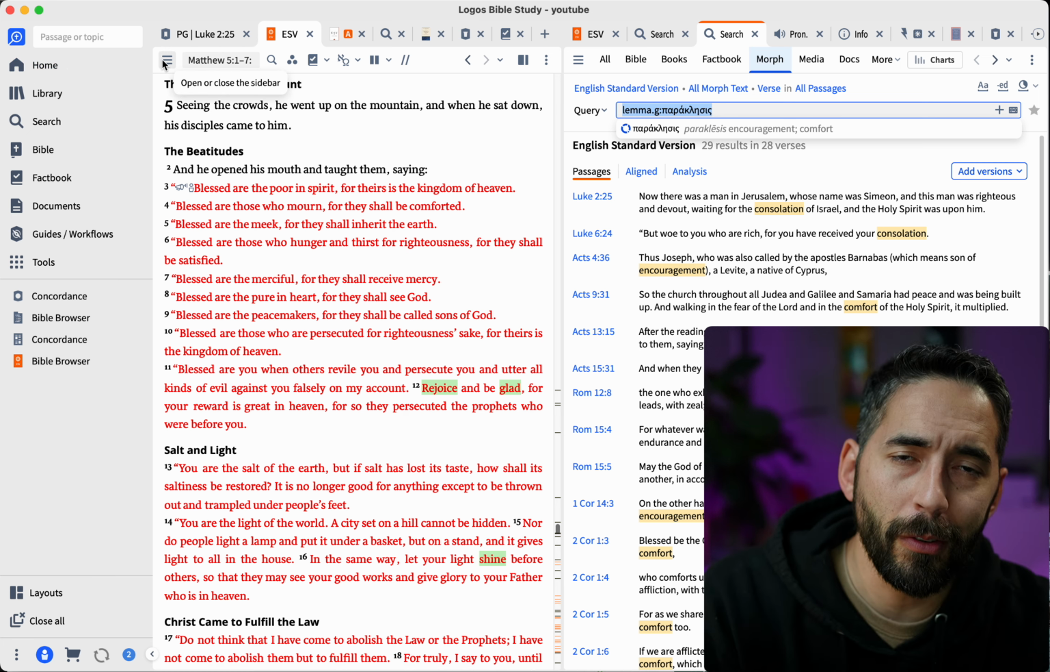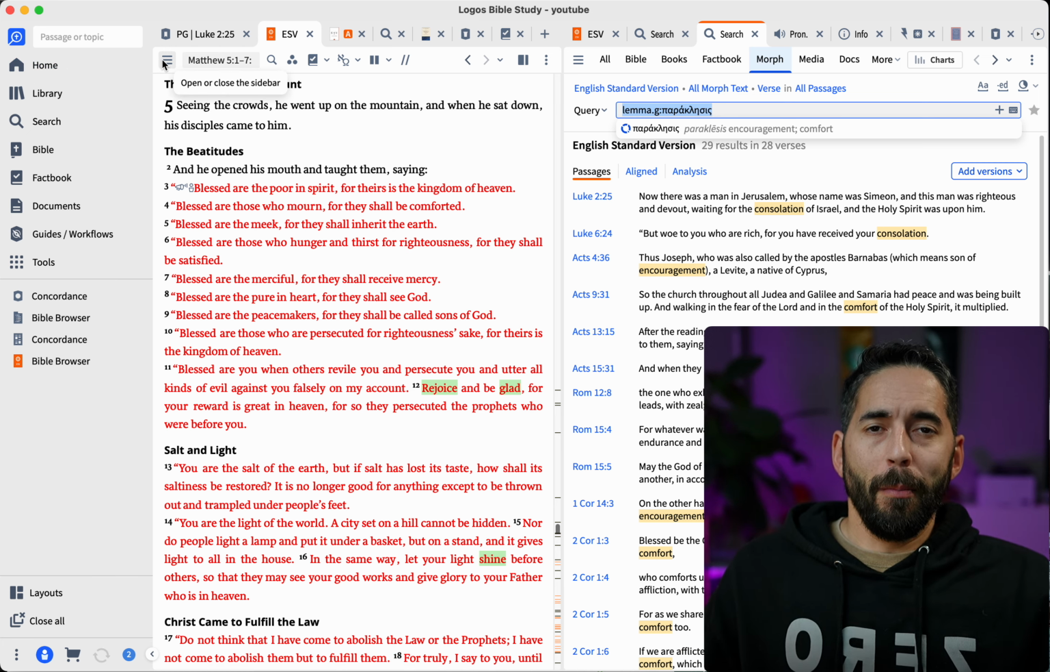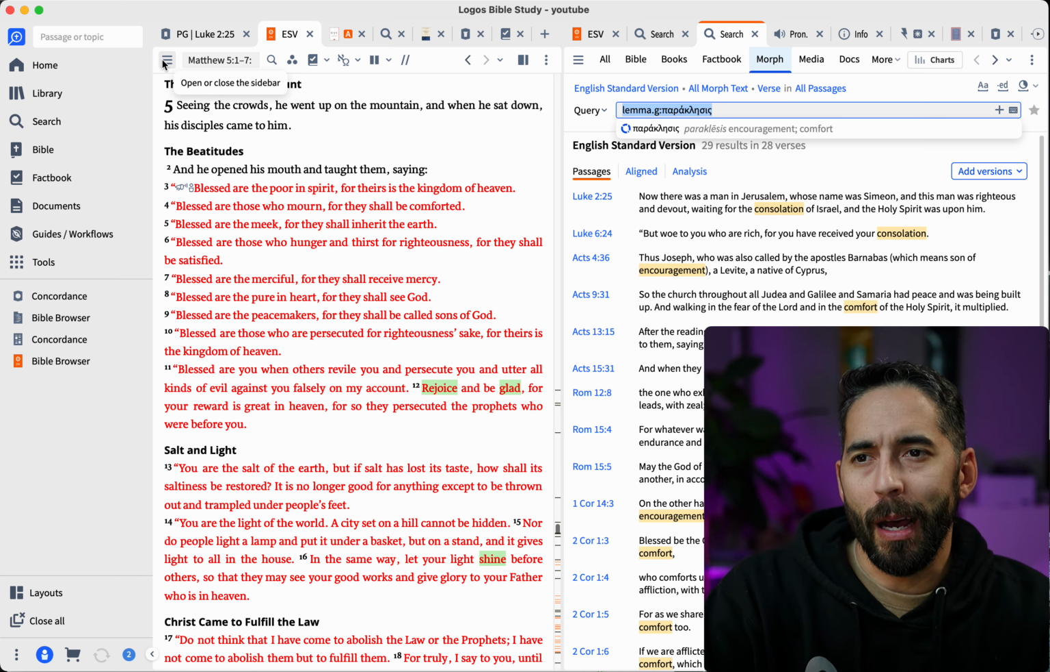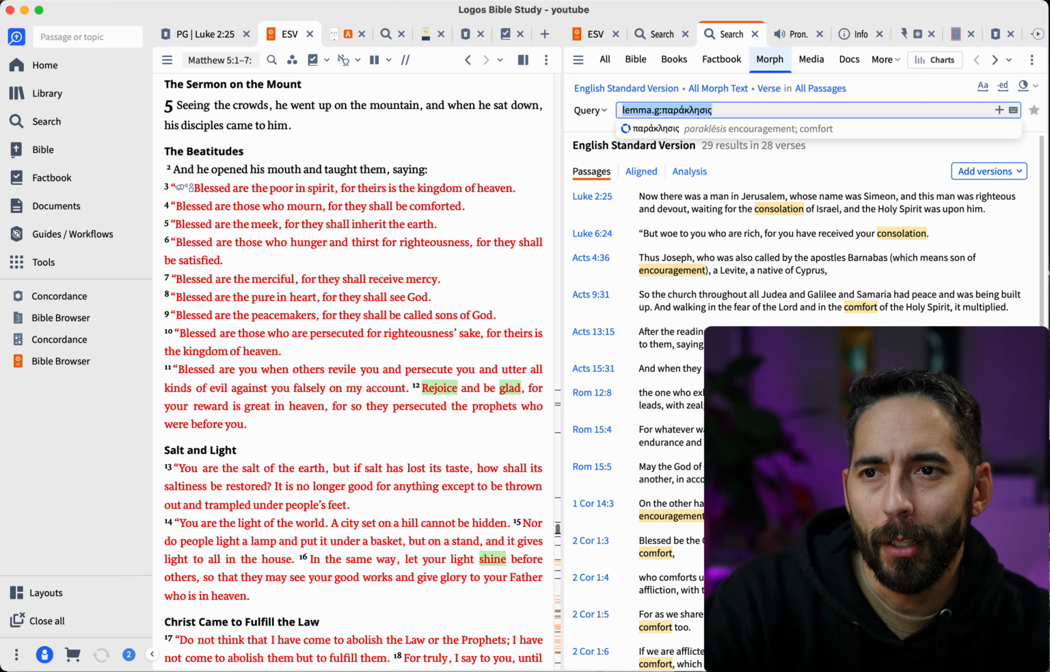All right, well, so that's just a brief comparison. If I think of other things to compare between ChatGPT and Logos Bible software, I'll do it in the future. But I hope that was helpful. Maybe you can search ChatGPT yourself, use it for your own Bible study.